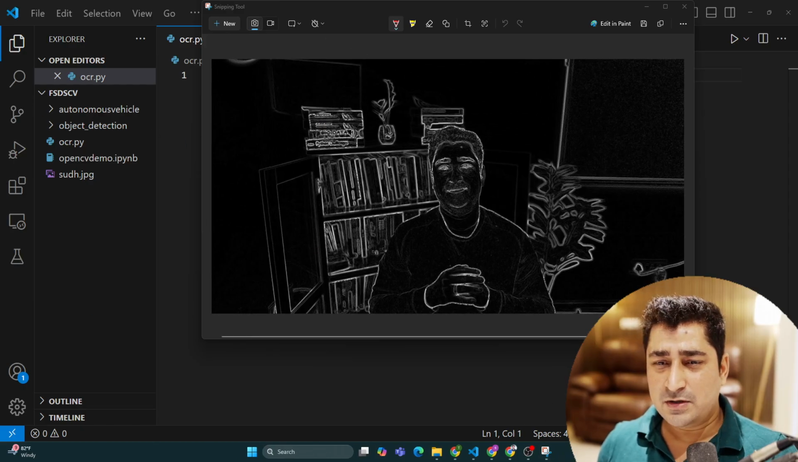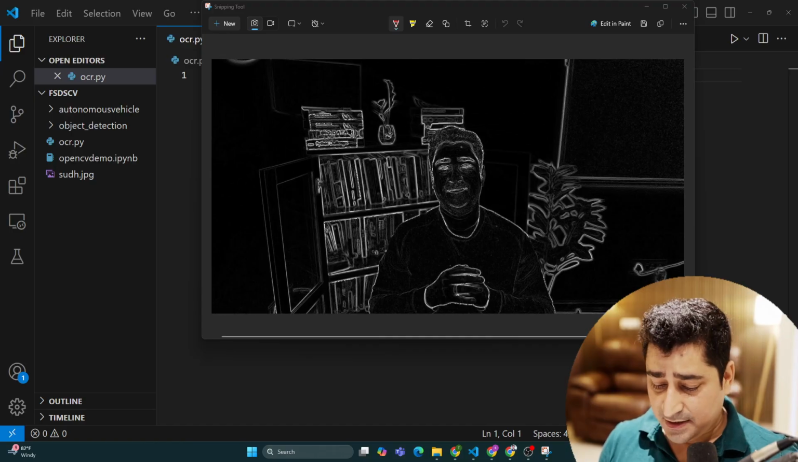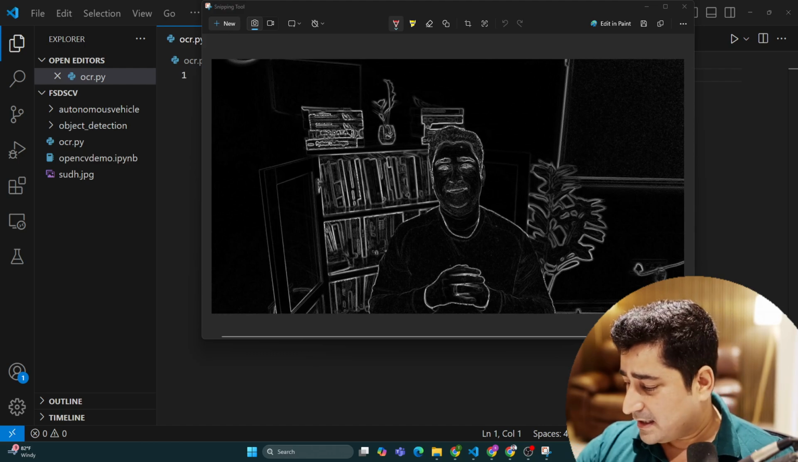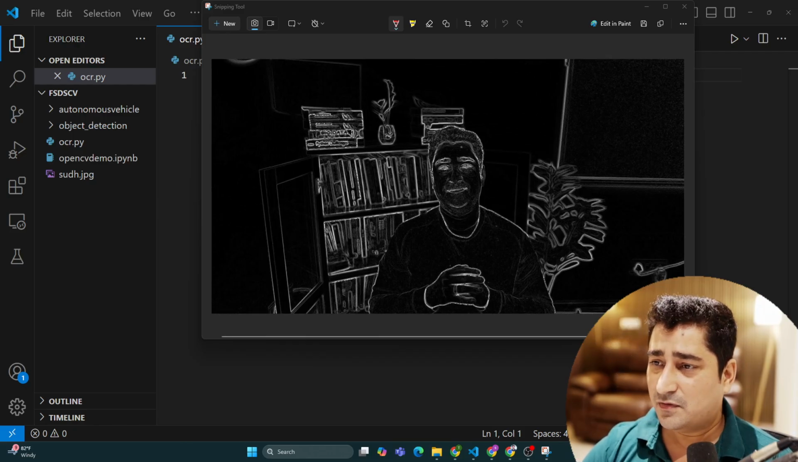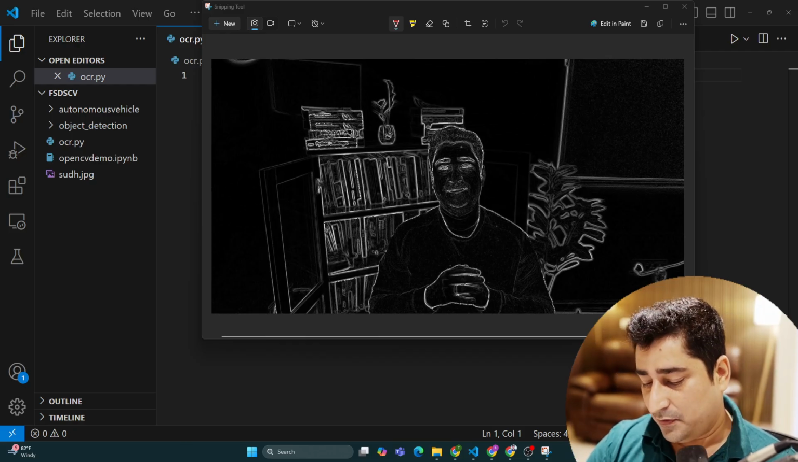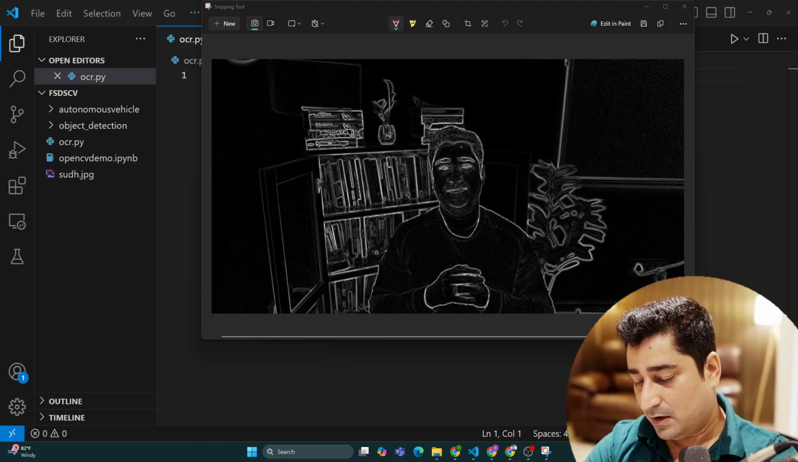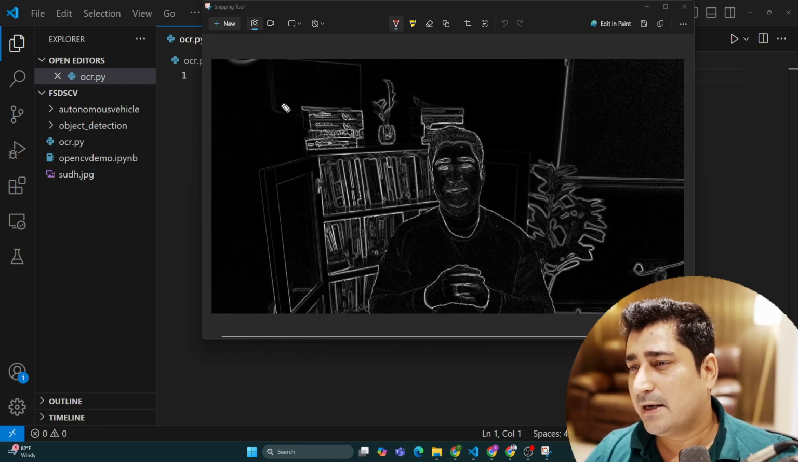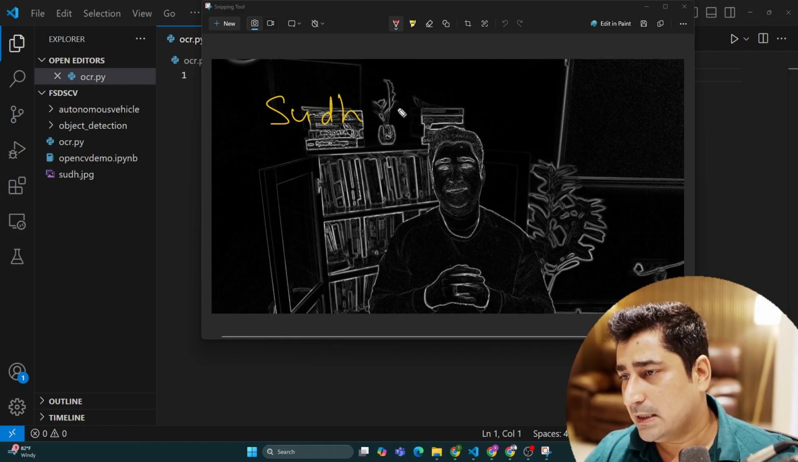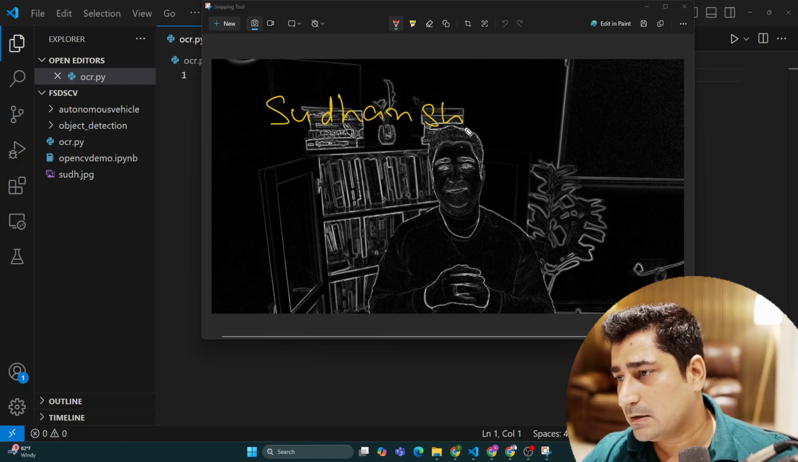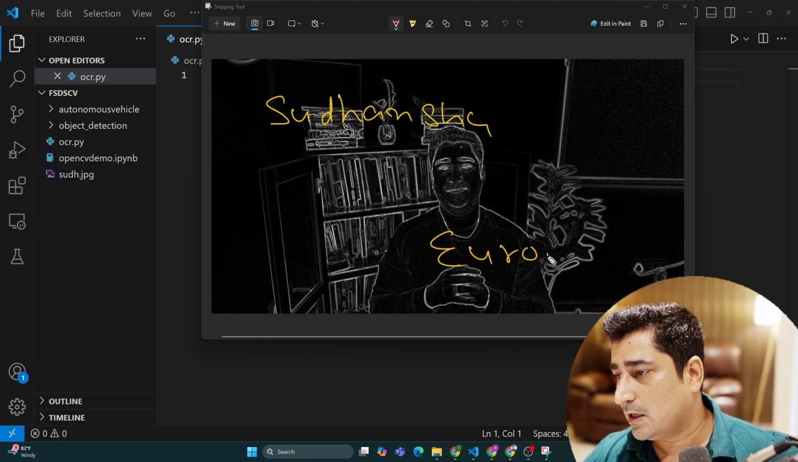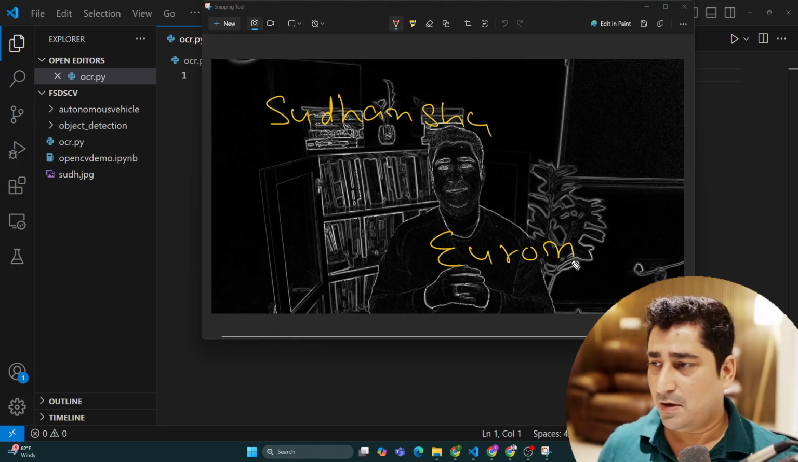And there are so many OCR libraries. Amazon OCR is one of the best ones that you will be able to find out. Its accuracy is very good. But yeah, you can even use Pytesseract, that is also fine. EasyOCR is also fine. It's just a matter of accuracy, all of these libraries. So maybe I can write over here SUDHANSHU. And then here I can write EURON. Let's see whether I'm able to detect it or not.